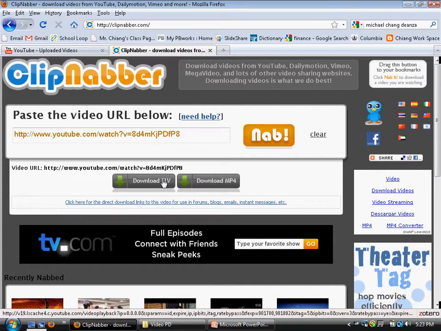And here we have two options. You can download it in FLV or MP4. Now, these are two different video formats. FLV is an Adobe Flash format. It's a format that plays pretty well if you have the right player. If you downloaded the GOM player that was recommended on the handout, or if you have a Real Player, it'll play. If you're using Windows Media Player, it will not play.